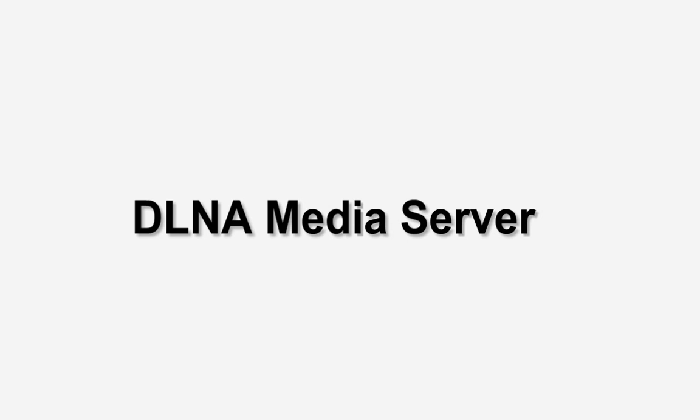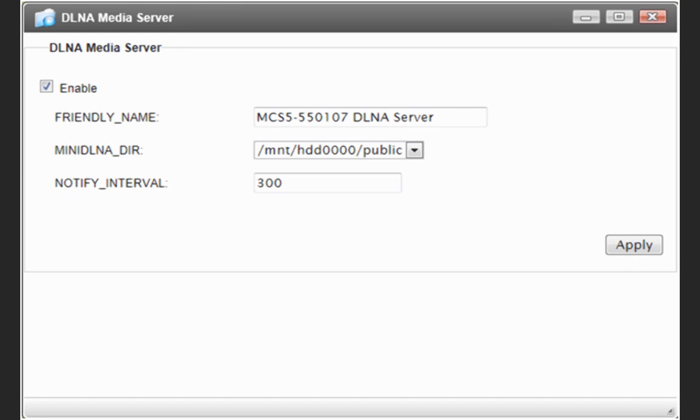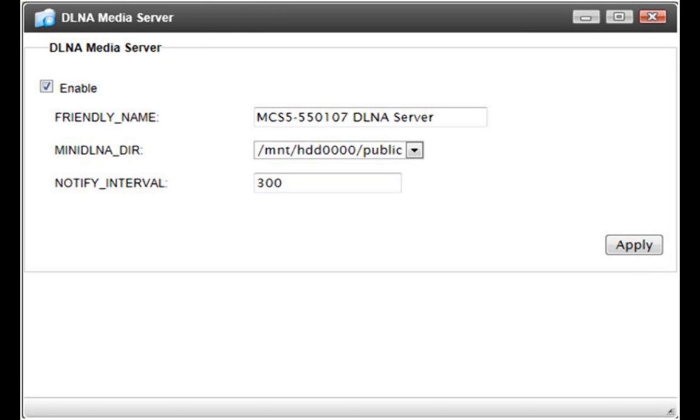The DLNA Media Server. This function allows your home media player like PS3 or a Windows Home Theater PC to stream media files from this server. The MINIDLNA directory is the location where media files are located. The notify_interval is the time interval in seconds to scan the media folder to acquire the playlist. Too short of an interval may reduce the system performance. This protocol uses the UPnP AV service.